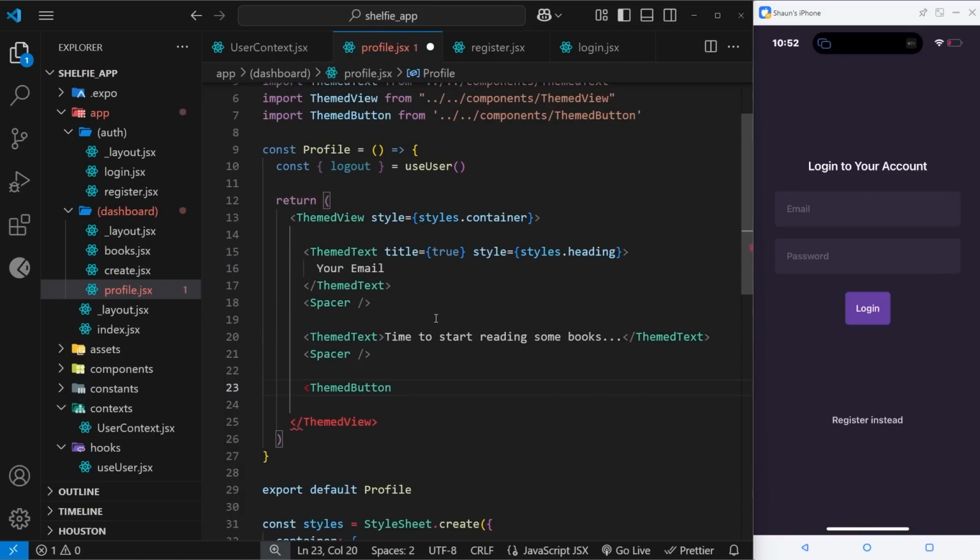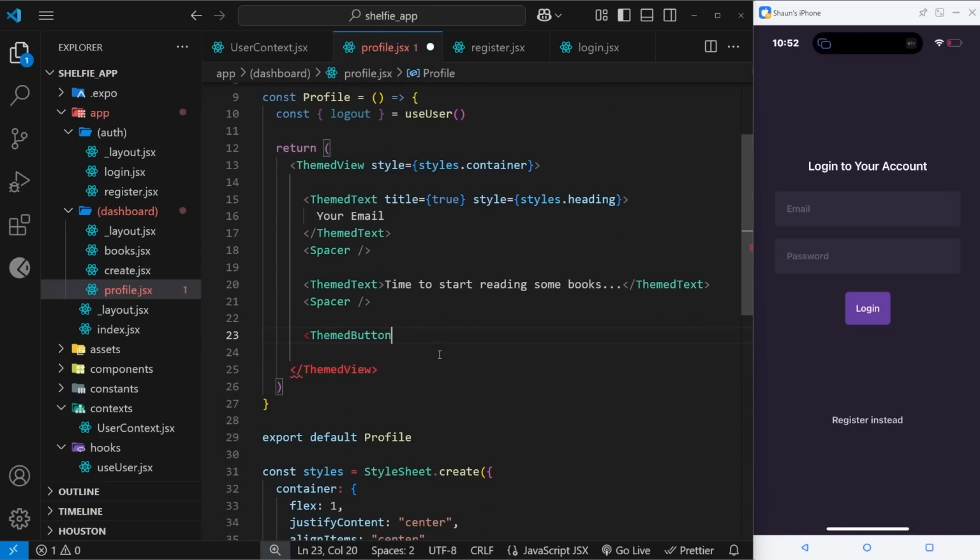So let me click on that to import it. Yep. And this themed button needs to have an onPress prop, which we set equal to something. And all we need to do is set it equal to that logout function. We don't invoke it. It's going to do that when we actually press the button.